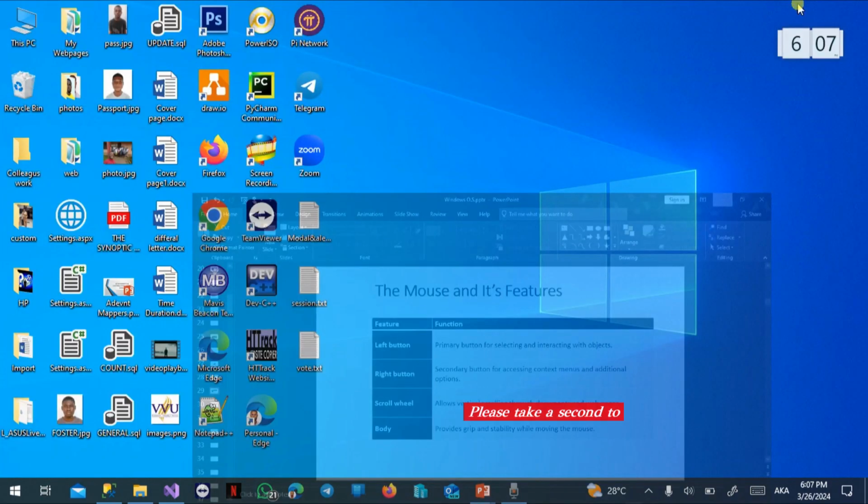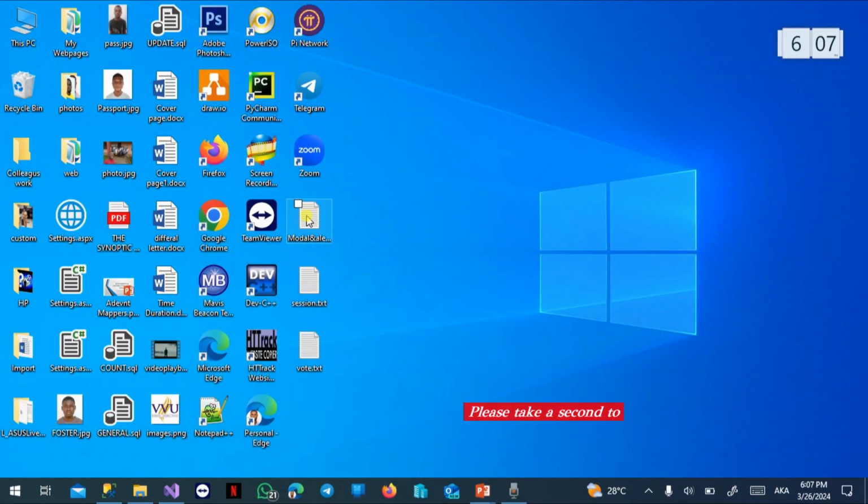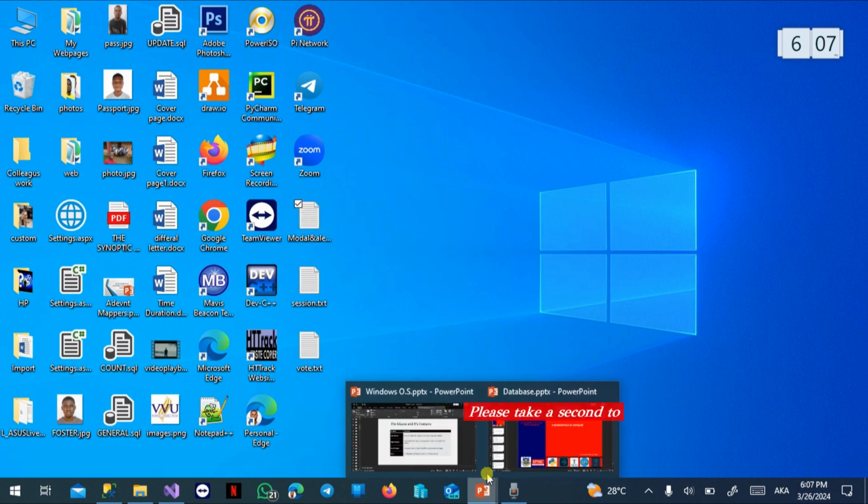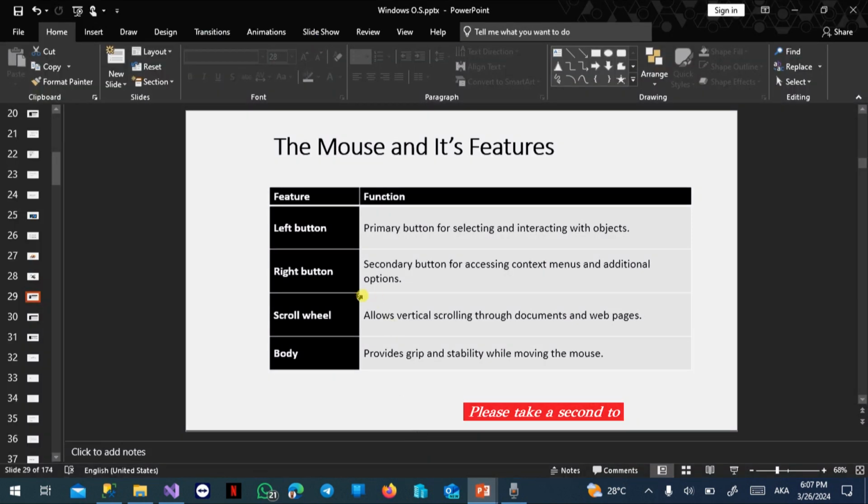So let's say I come to the desktop and I want to select this application or this file. I just put the pointer on it and I click once. You see that it has been selected. Yes, so that is the function of the left button.